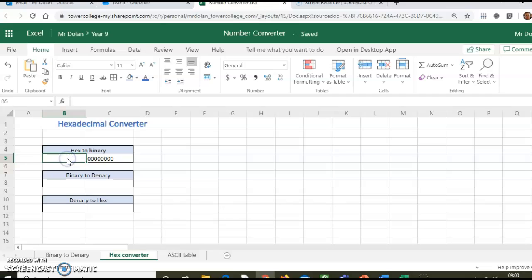Close your brackets, and you can test that. So, for example, if I put FF in there, I know that it's a very common one, FF, and it's equal to 255 in decimal, but it also means that all of the ones should display. Let's just check that out. And there we go.